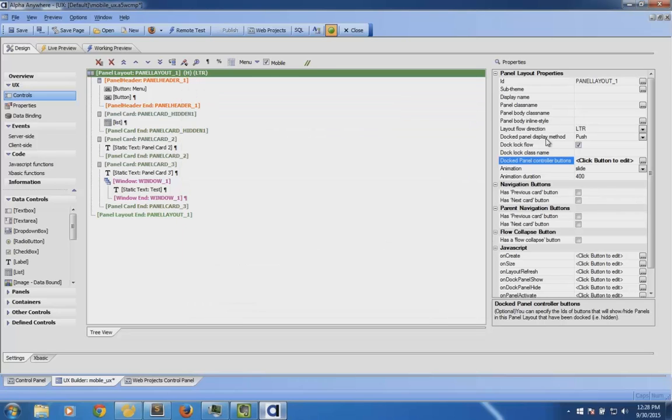And last but not least is go to the docked panel display method and select push. Or not push, I'm sorry, most likely you'll use over, but you can select one of those there.